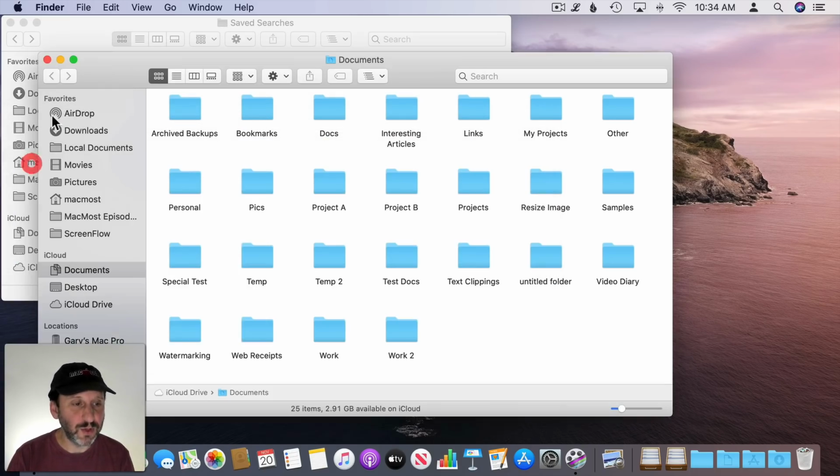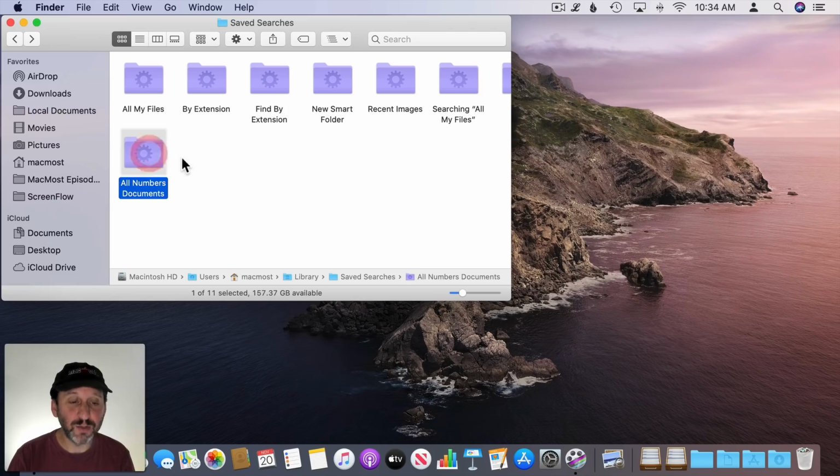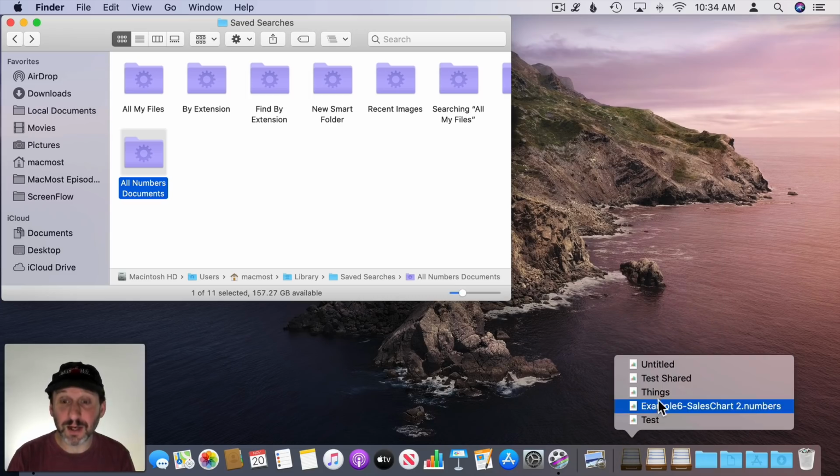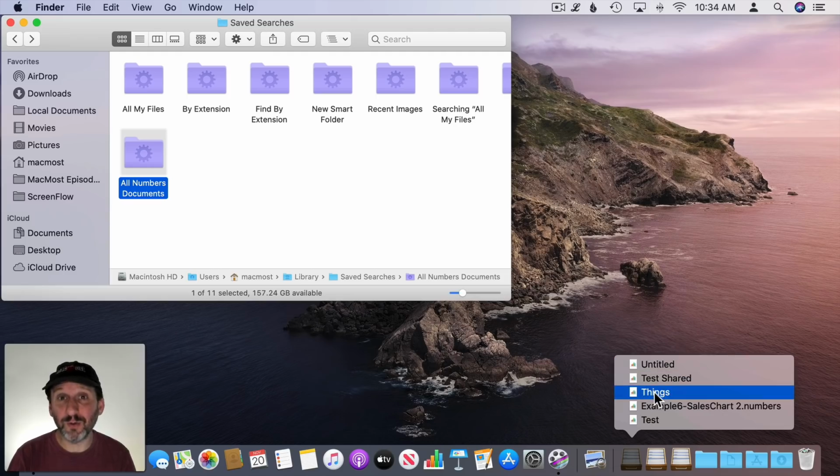And now we'll close these. Here's the all Numbers documents smart folder. We can drag and drop that into the Dock as well and set it up like we want. And now we can see all of our Numbers documents in one place regardless of which folder they're in.